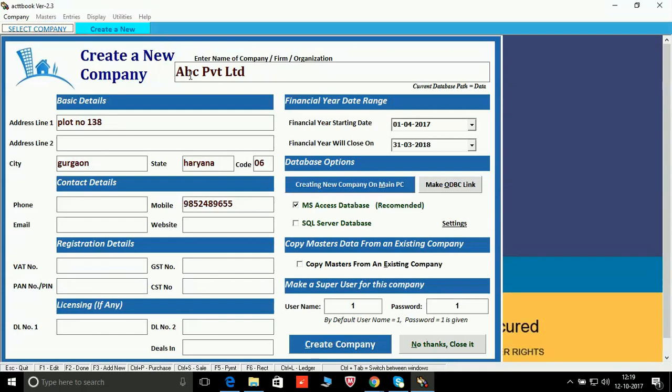As the VAT number is now not mandatory, you can skip it. You have to give your GST number. You have to enter your PAN number. The CST number is now not applicable. Licensing: DL means drug license.